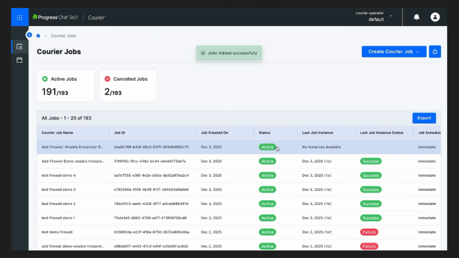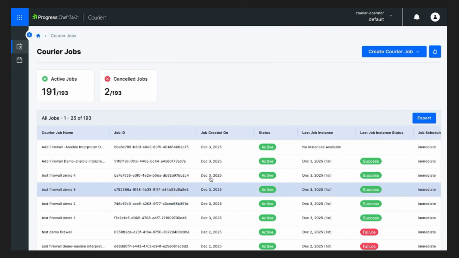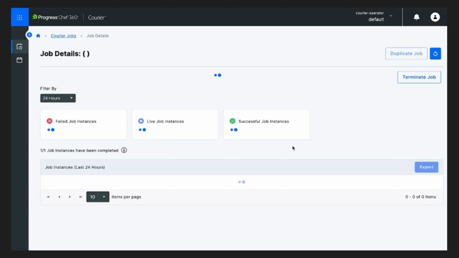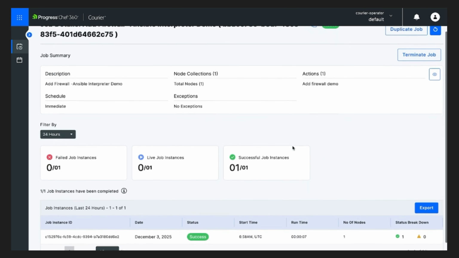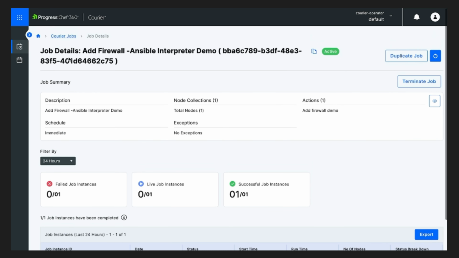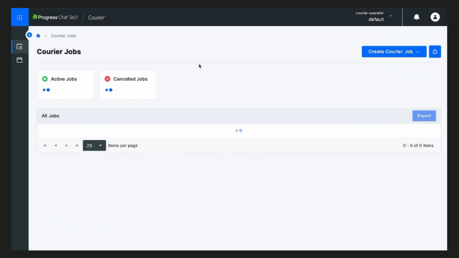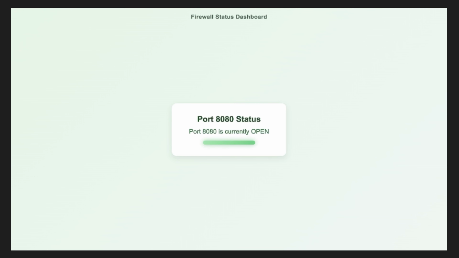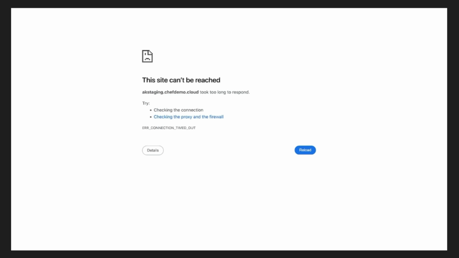It uses the configured Ansible Interpreter to execute the playbook against the selected Ubuntu node. Once the job completes, return to the Courier to view the job success screen. Courier presents a clear summary of the execution, confirming that the firewall rule was applied successfully to the target node. Finally, return to the browser and refresh the web page on port 8080. This time, the page does not load, indicating that incoming traffic on port 8080 has been blocked.